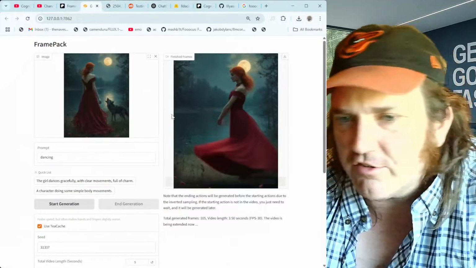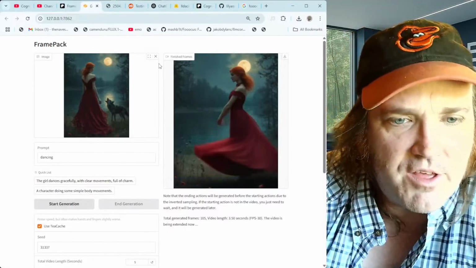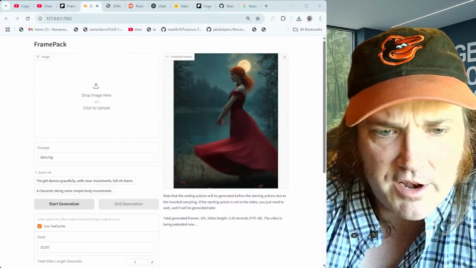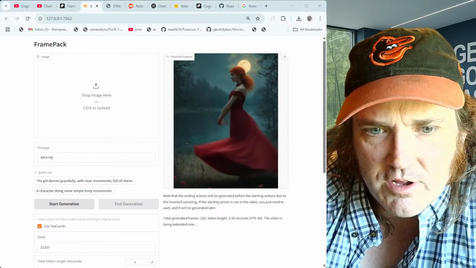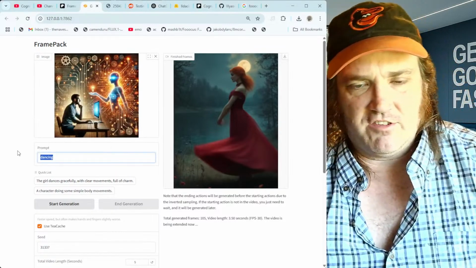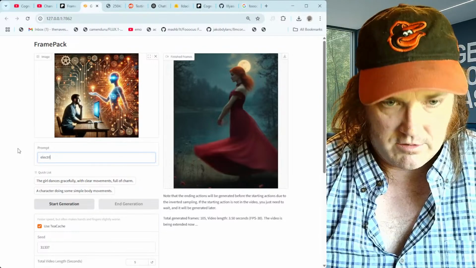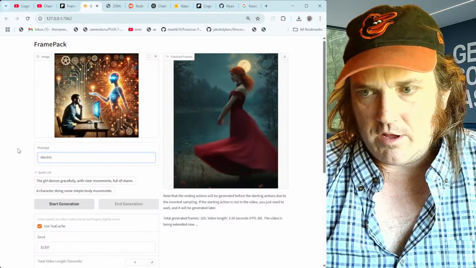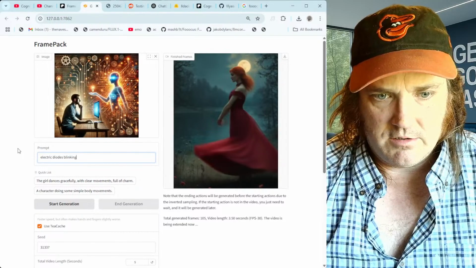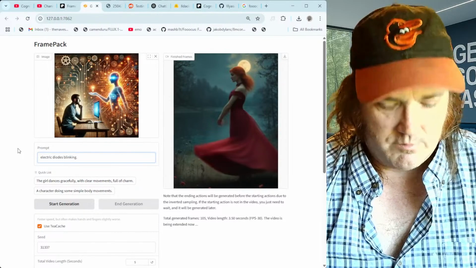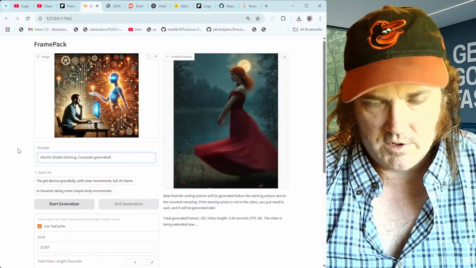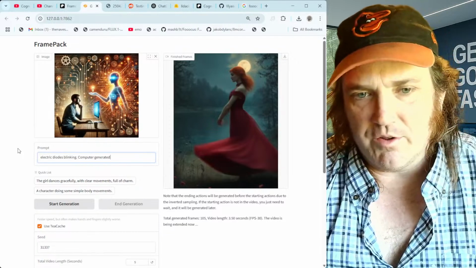So, okay, we got to cover it all, right? Trying to think what else we can show you here before we beg out. Again, if you got any questions, be sure to ask. Let's try this image. Let's see what this does. Let's just go electric, diodes blinking. Computer generated.